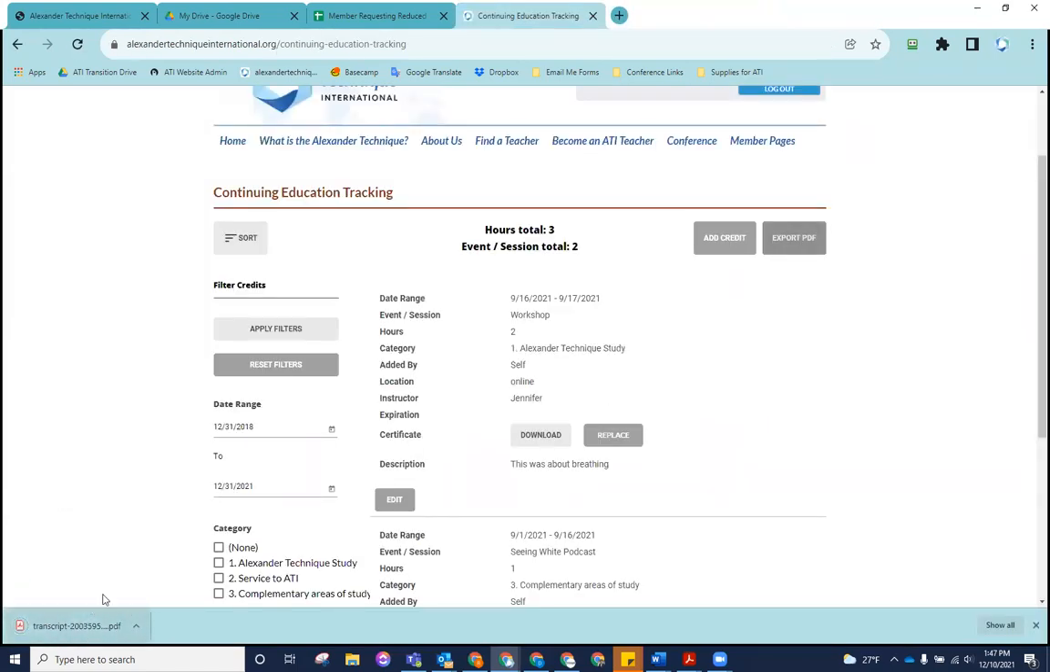And then that'll show up down here in your downloads, or it will show up in your downloads folder in your file explorer. So that is step one. So you will just repeat that for each continuing education activity that you want to include in your continuing education form.